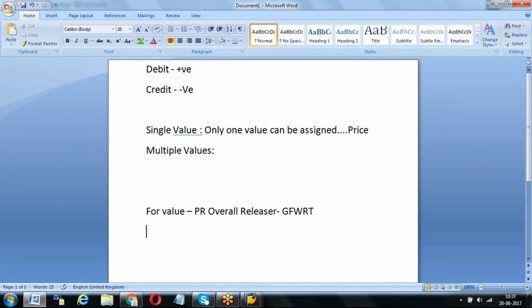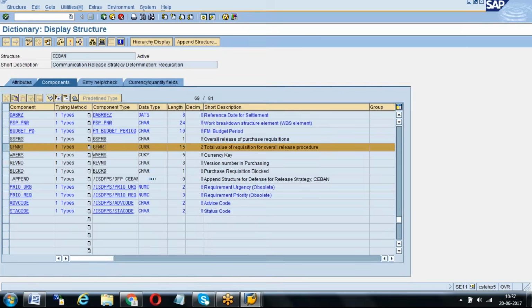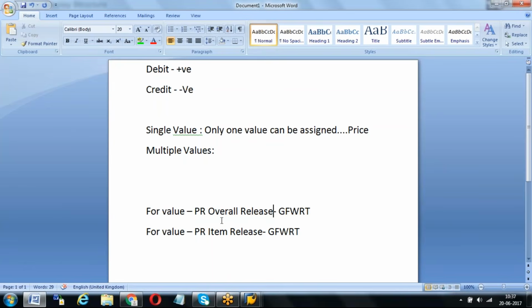This key point, just check once. For PR item level release, you should use the field GSWRT. This is the one you should follow. So if you created a class and want to use it for overall release, ensure your value field is GFWRT but not GSWRT. If you use item level release, ensure it is GSWRT. Check this point.